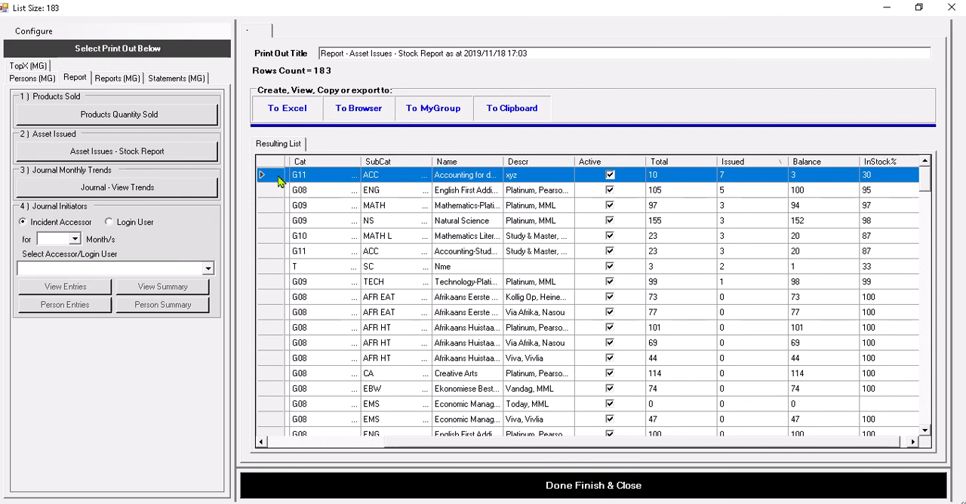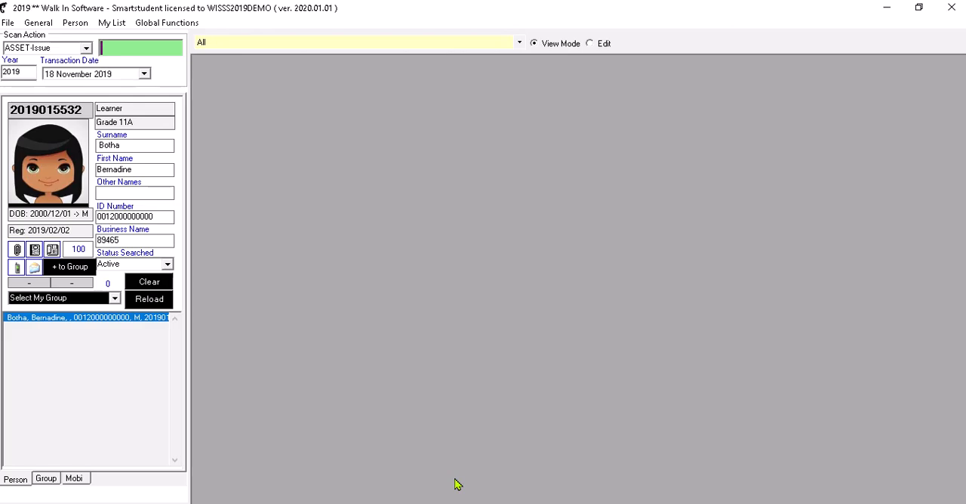Let's look at this first book, Accounting for Dummies. What we can see is that we took on 10 of these books, issued 7, so we have 3 of them in stock. You can use any of these fields to get your report to Excel or to print. Done, finish, and close. We will now look at returning of assets.